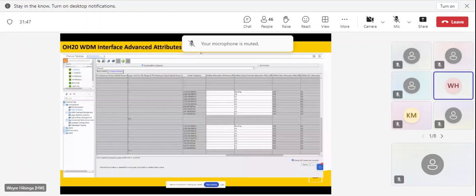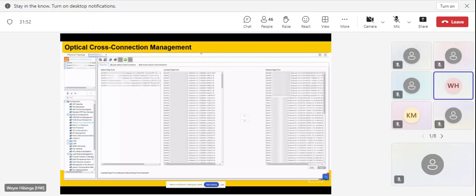Now on to the optical cross connections. So here, since the OH20 and DWSS20 can drop any number of lambdas and any lambda, we need to do cross connections, and these cross connections are basically configured logically. So you can cross connect a lambda from one direction and come out through a different direction.